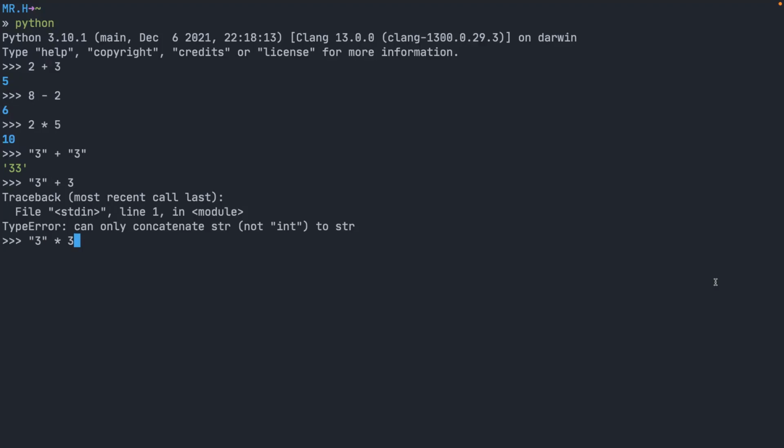What about this one? Now we have the string 3 multiplied by the integer 3. You have a prediction what this one will be? Ready? You can multiply a string by an integer, and in fact, it repeats that string that many times.